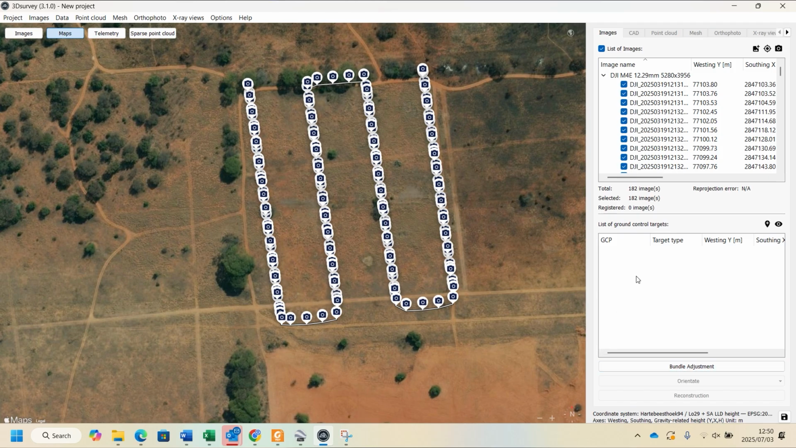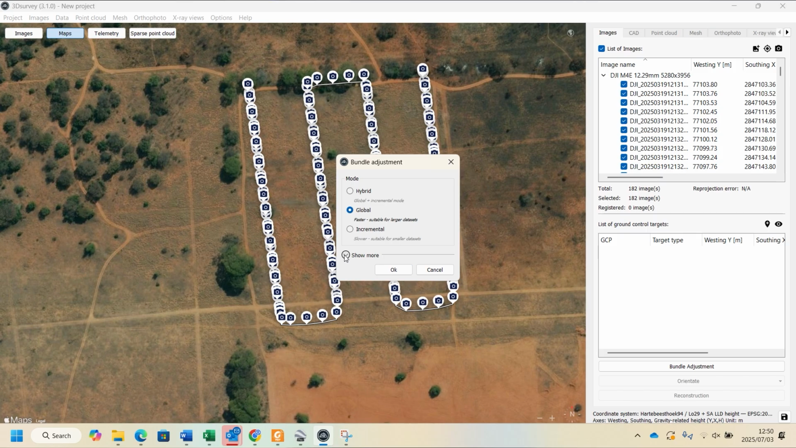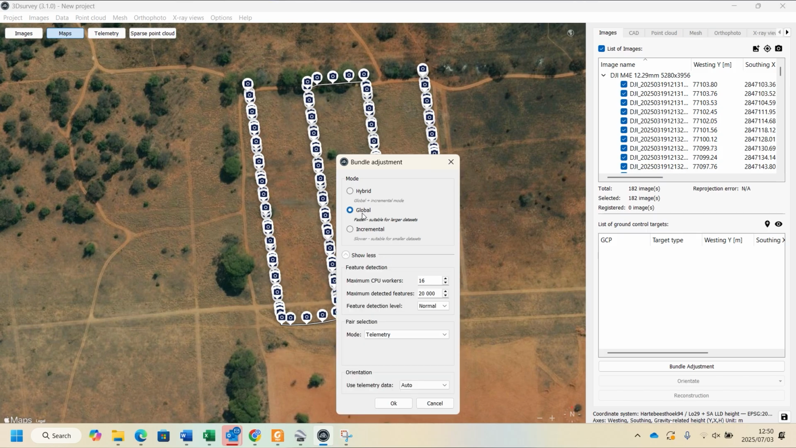So the first step in 3Dsurvey that I want to do now is, I'm satisfied with my data, and I can now move over to a bundle adjustment. For bundle adjustment, our go-to setting here is global because it's not a lot of data, and we want to use the telemetry that the drone outputs because it's really good. We also want to keep it on auto on the orientation. If the software does detect a better camera position, we want the software to have the ability to manipulate that. So once I'm done, I'm going to click on OK.